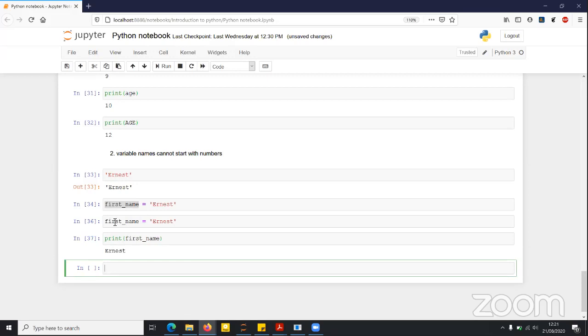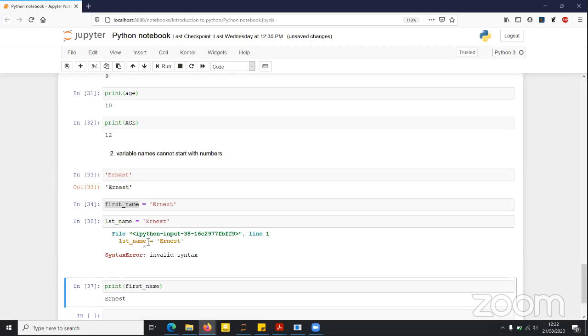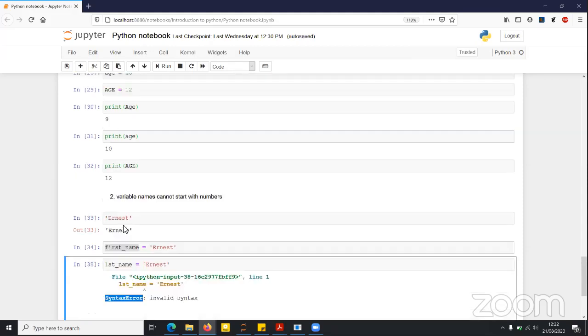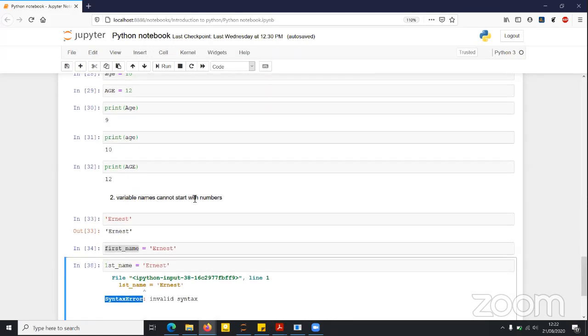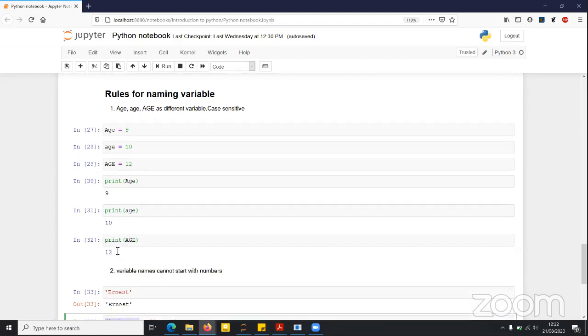That way. But in the case where we had first name with a 1, when we ran that, we had an error there, which gave us the syntax error. And the syntax error indicates that we have broken one of Python's rules. And so that is rule number 2. Variable names cannot start with numbers. It can start with any other thing other than a number. So the best way to write Python variables is using letters and words instead of using numbers. You should avoid using numbers for that.